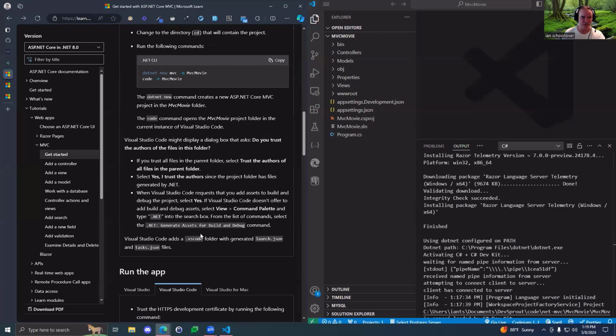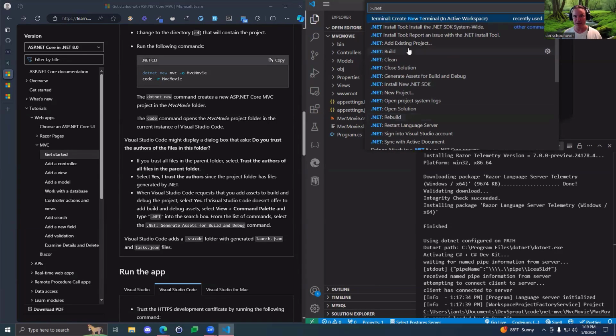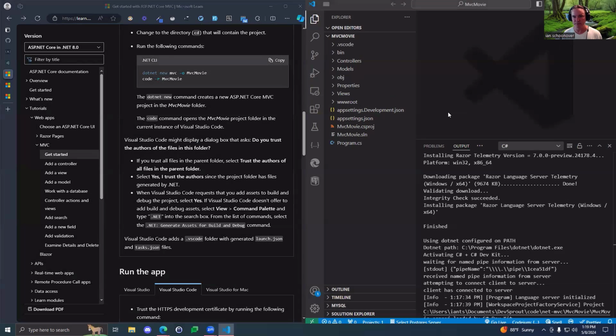So selecting yes, and then the next step, when Visual Studio Code requests that you add assets to build and debug the project, also select yes. If Visual Studio Code doesn't offer to add build and debug assets, then go ahead and click on View, Command Palette, or just Control-Shift-P if you're on Windows, and then type in .NET, and then go to the .NET Generate Assets for Build and Debug command. So what that looks like, Control-Shift-P, you just type .NET, it gives you all these different commands. The one we want is right here in the center, Generate Assets for Build and Debug. You just click on that.